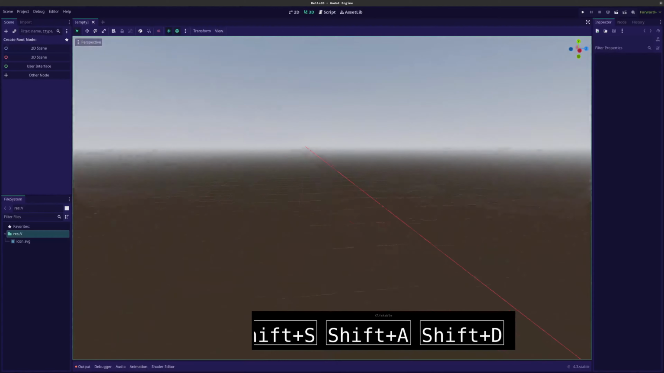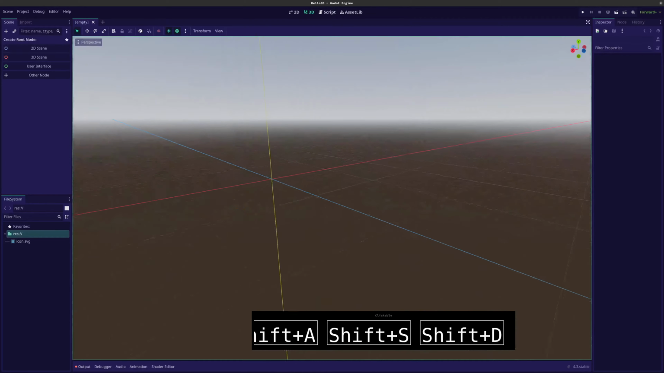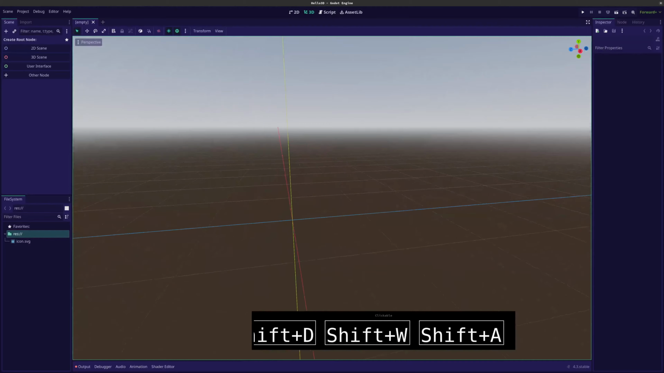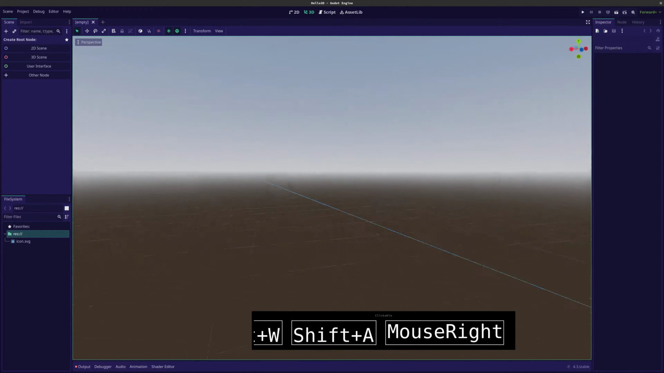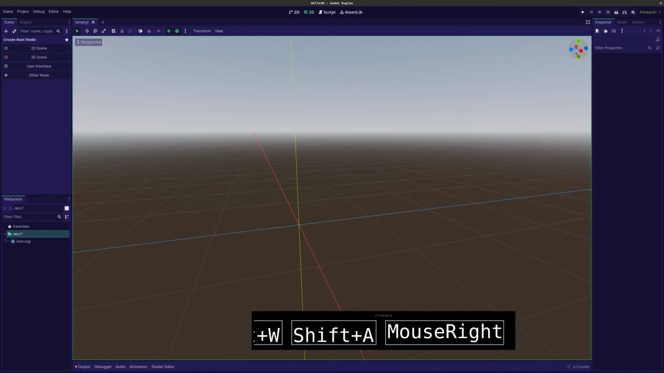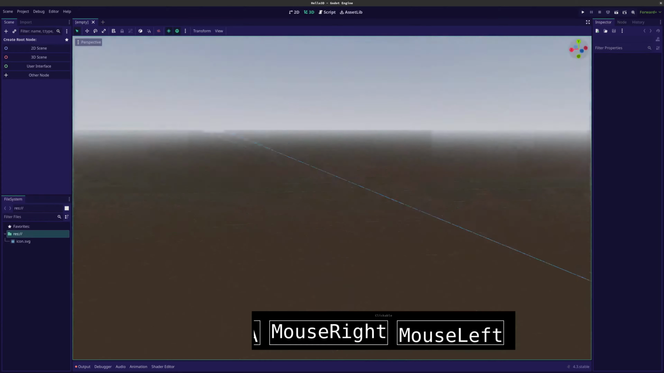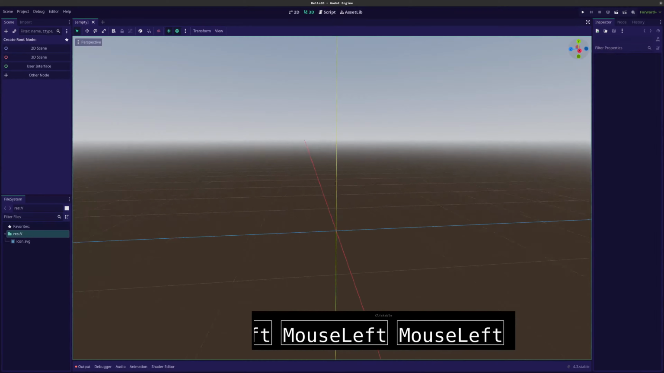What else can I show you? You'll notice up in the top right we have this gizmo that spins around whenever I spin around, right? So if I look to the left, you'll see that this gizmo spins around this way, and when I look to the right, it spins around that way. This is like a quick way to orient yourself in 3D. You can also grab the gizmo and drag it to rotate around any of those axes.